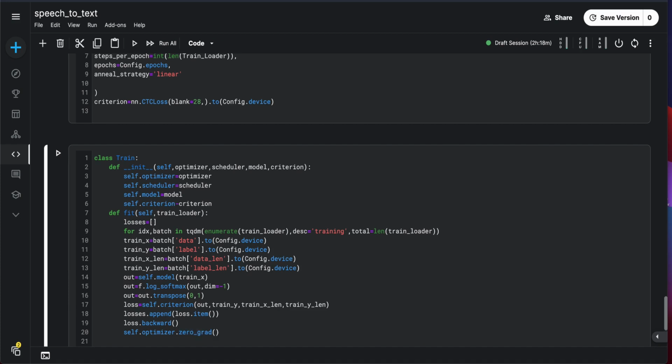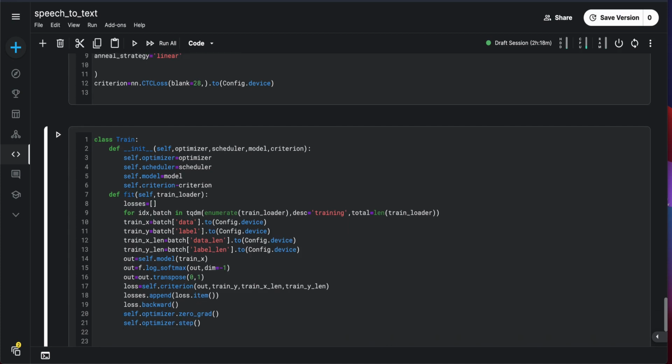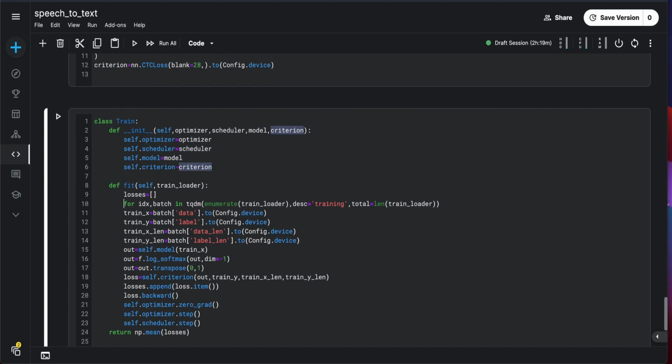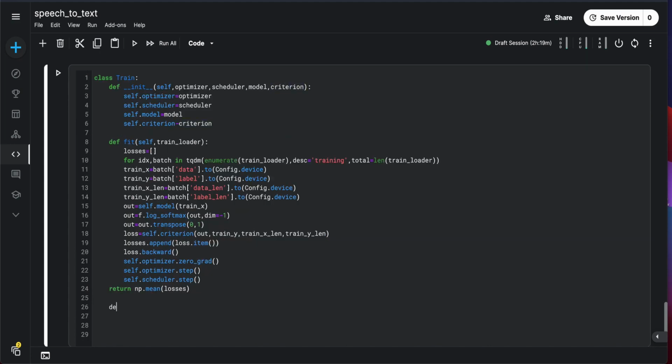And self dot optimizer dot step. Now self dot scheduler dot step, and that's it. We had 3 steps, and we'll return np dot mean of our losses. Okay, that's how we defined fit. So now we can define predict.